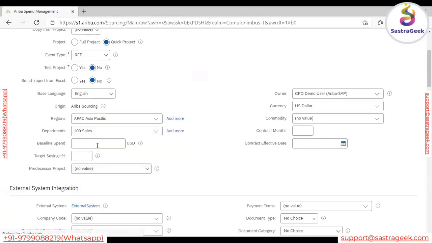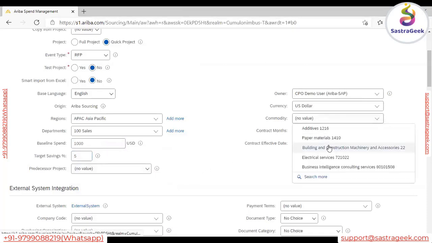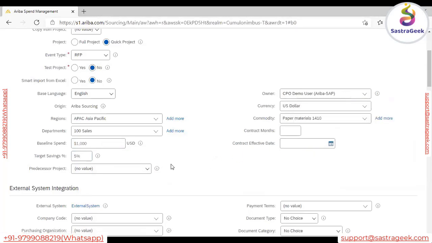I wanted to know what is that origin, what is Ariba sourcing, and when you have that test project, what are those two? Yes, sir. I wanted to know regarding that origin, sir. When it says Ariba sourcing, no? And here we have something called as a test. So what is this test project and what is this origin? Means Ariba sourcing. Okay, same thing that I explained, I asked in yesterday's session.